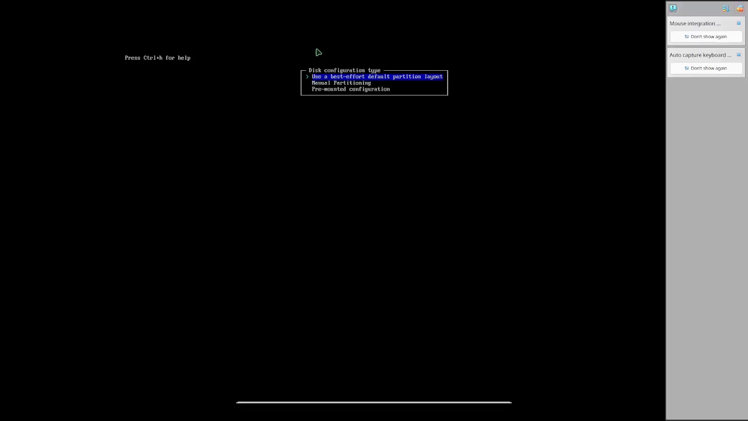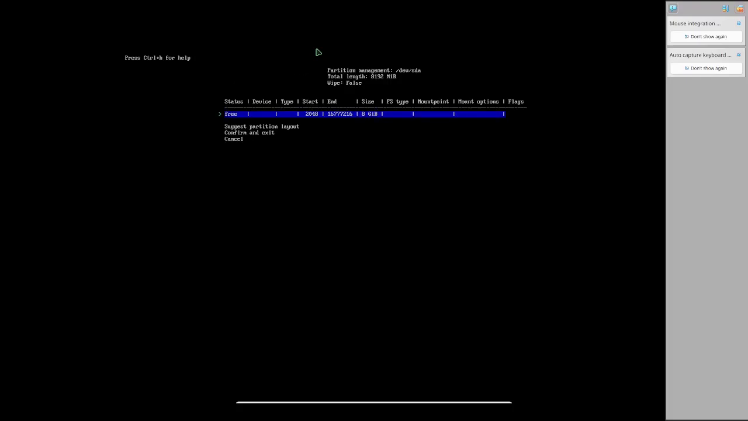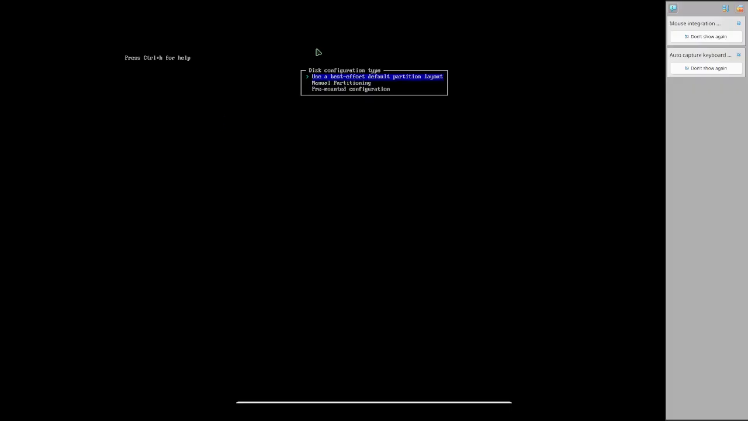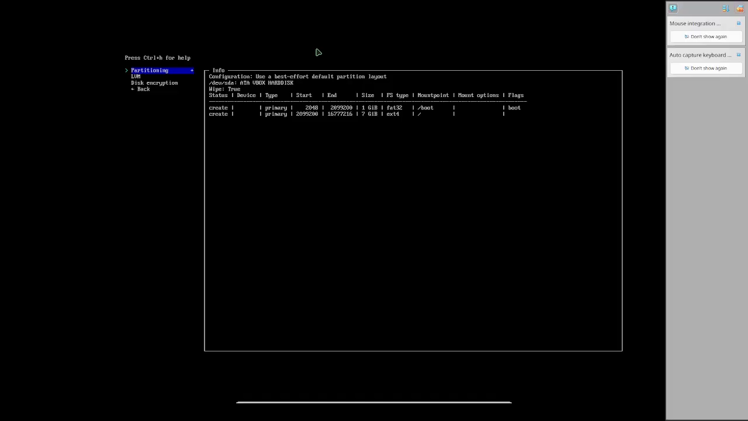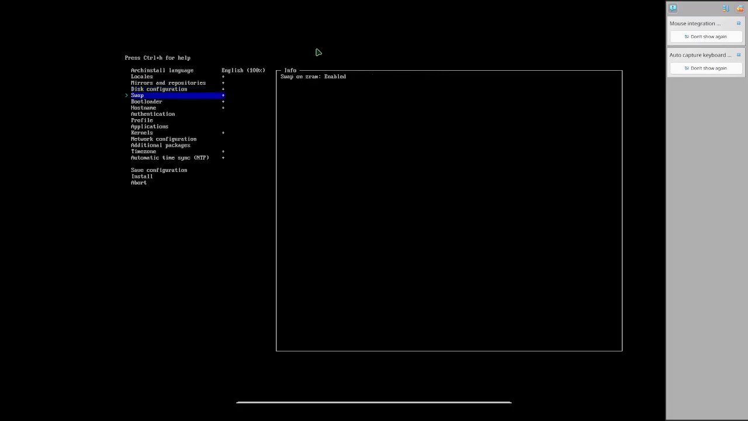Disk configuration, partitioning. If you want to keep your existing OS, you need to set up manual partitioning, and that's hard. But I recommend this one: use a best-effort default partition layout. So click enter. I recommend one of these two. I'll do ext4 because it's best. Escape in case you misclick and click twice. Okay, nothing of this. Swap, yes.